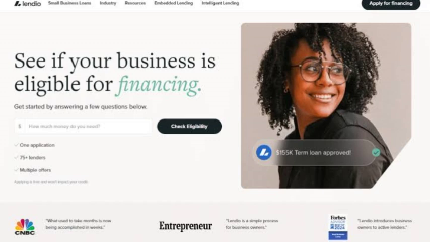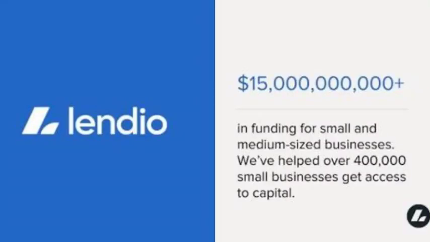To apply through Lendio, all you've got to do is first sign into your Lendio account. And then from your dashboard, you're going to select apply for a loan. Now just choose microloan as your loan type.